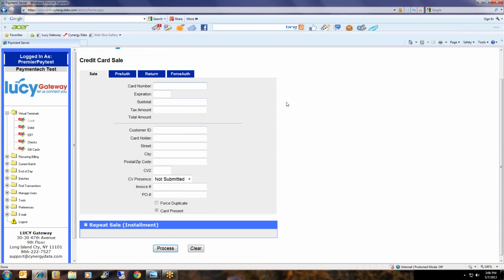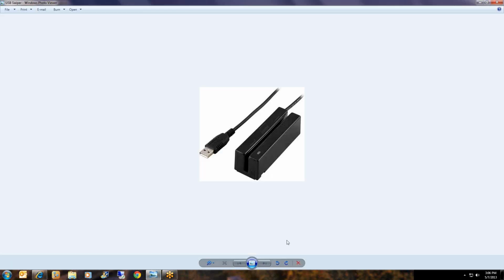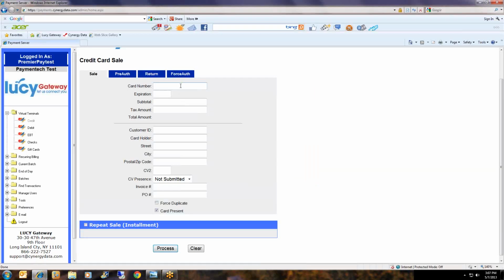Now for the first transaction, we will swipe the card just as we would within a physical terminal. And we're able to do this through the USB card reader. You may have seen something like this in other establishments where this portion of the card reader is either attached or mounted to the side or on top of the monitor. And then this gets plugged into any USB port within the computer. So I will go ahead and swipe my first transaction.